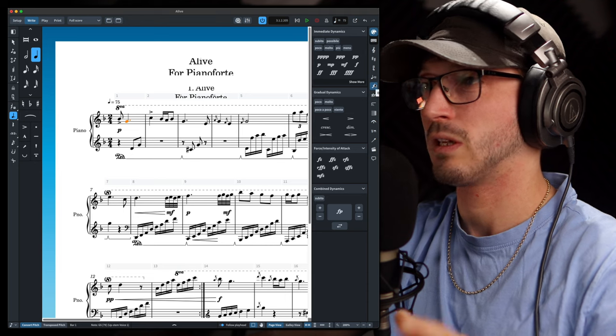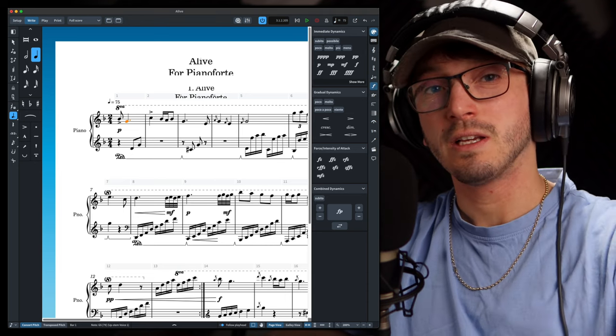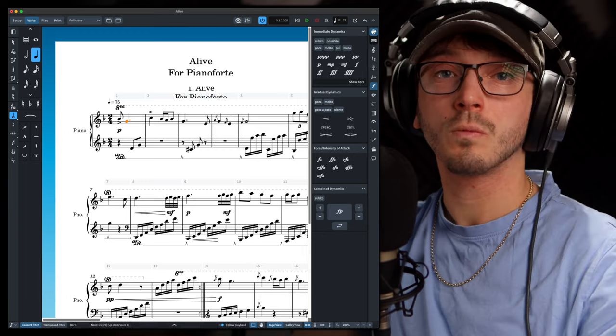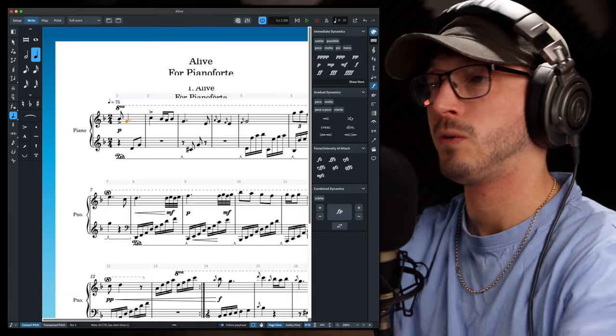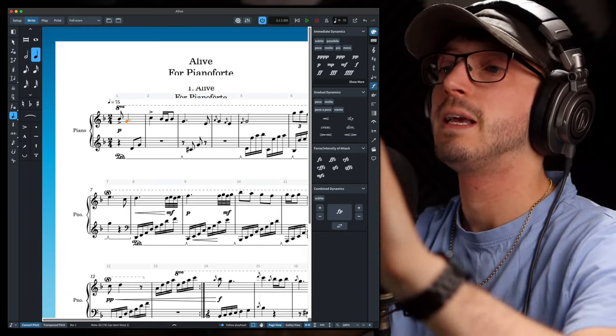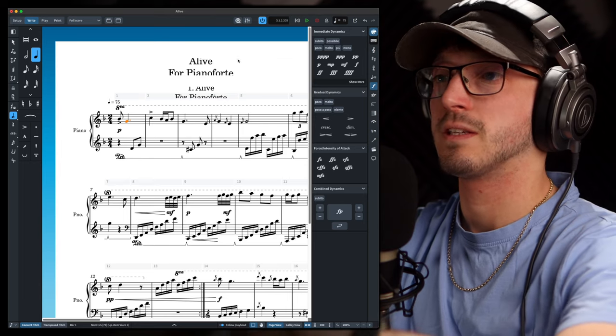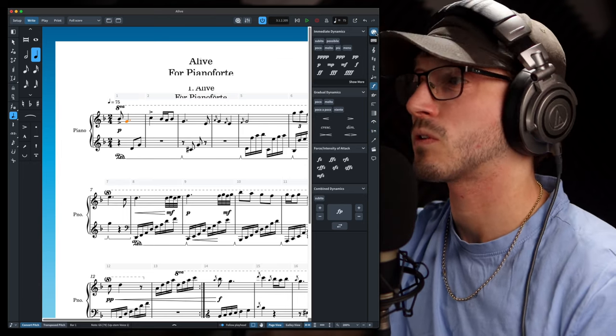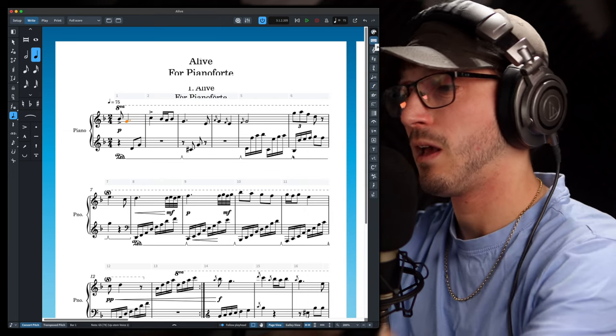Of course, I'm using the SE version, so I'm a little bit limited. But honestly, if you're from a MuseScore background, if you're from a Sibelius background, if you've used any notation software before, it's very self-explanatory on this right page, very easy to use. I've had no problems whatsoever, and I absolutely love it.